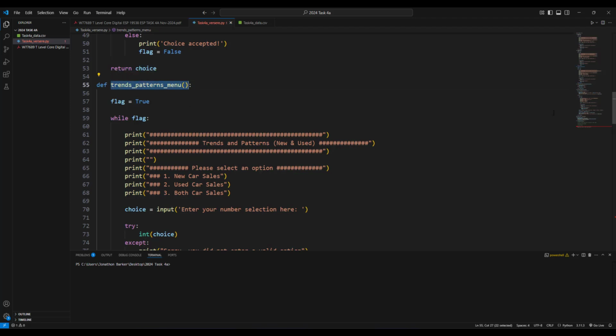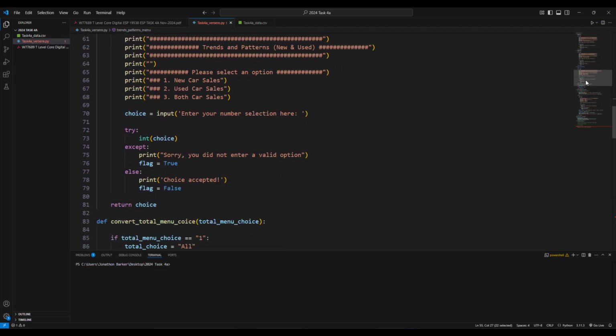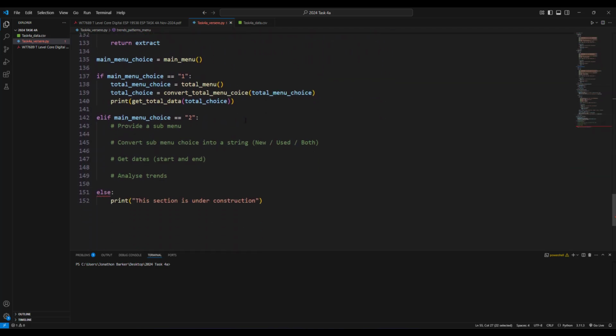This is the function, and I need to call the function, so I'm going to move down the code all the way to the bottom, and here where it says provide my submenu, that's exactly what I'm going to do. Now, when you put in the function call like this, this function returns a value. So you need to store that returned value inside a little variable. So let's call it trends menu choice, and that gets trends patterns menu in there.